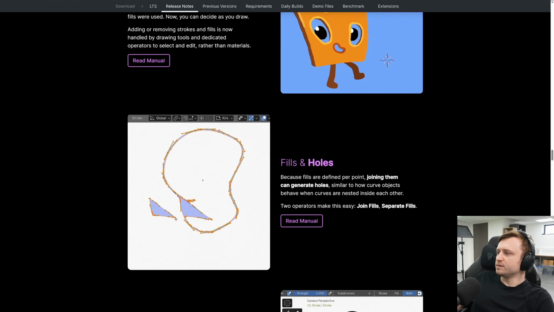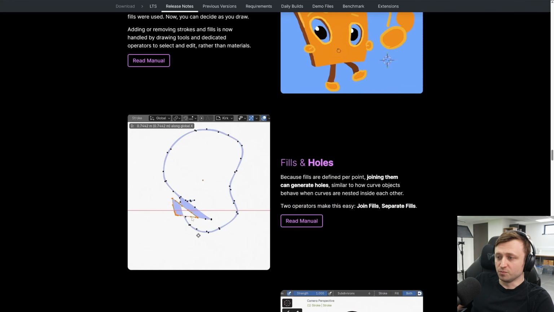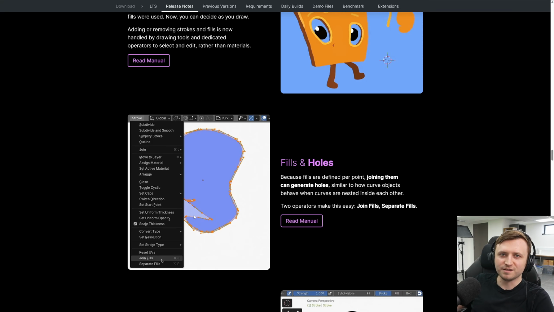Because fills are defined per point, joining them can generate holes, similar to how curve objects behave when curves are nested inside each other. Two operators make this easy: join fills and separate fills. Cool. So again, I'm tempted to say it's almost becoming like a fully fledged vector design tool.